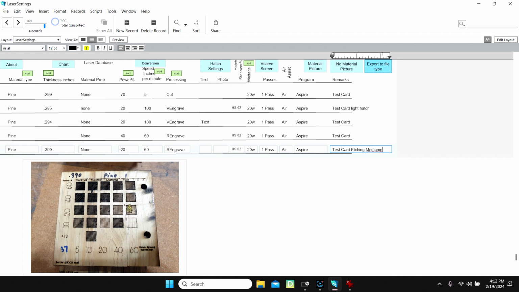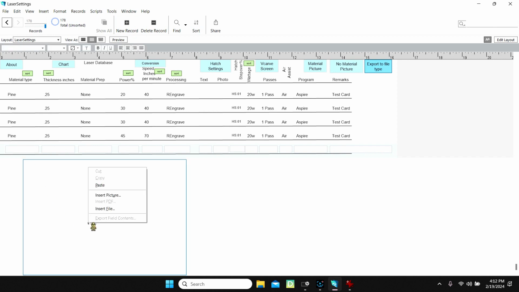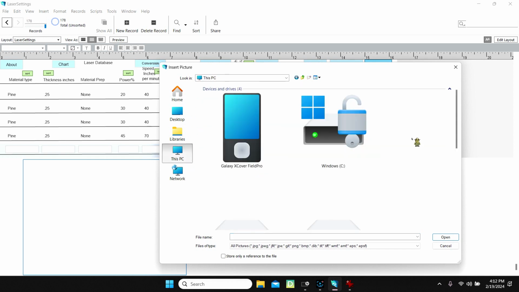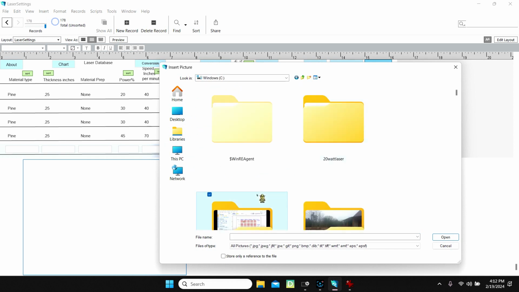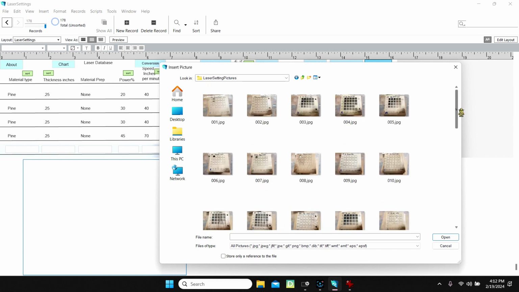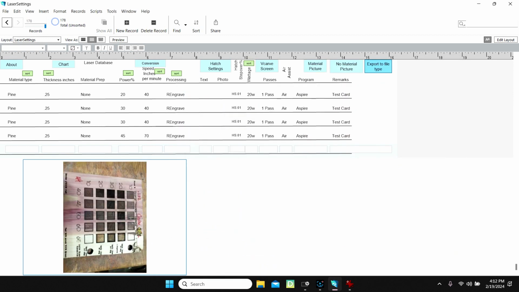Okay, so we continue on with that. Let's say I want to create a new record. Let's say we'll go with a new record here, and I'm going to insert a picture, and we're going to go to my PC in this laser settings database, pictures, and this is the most recent one, 044. There it is there. Click open, and that's it.